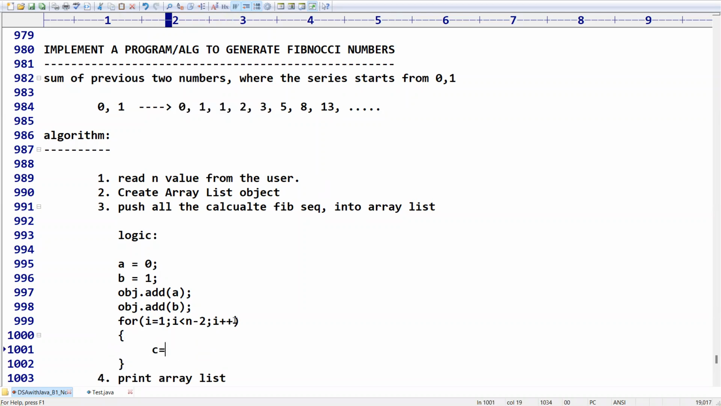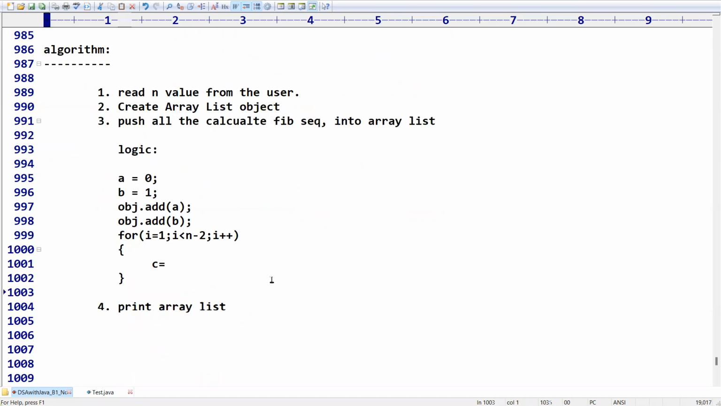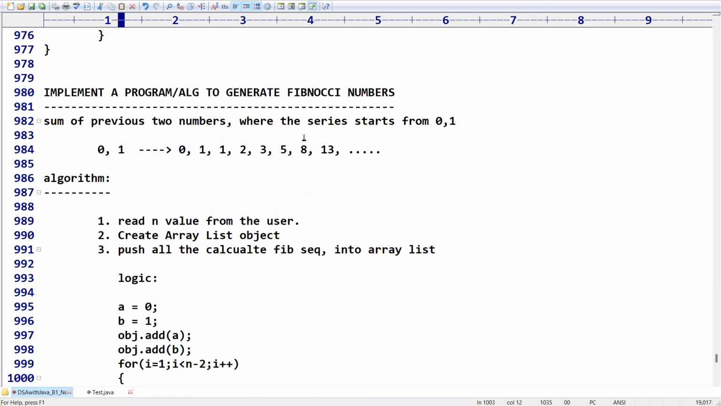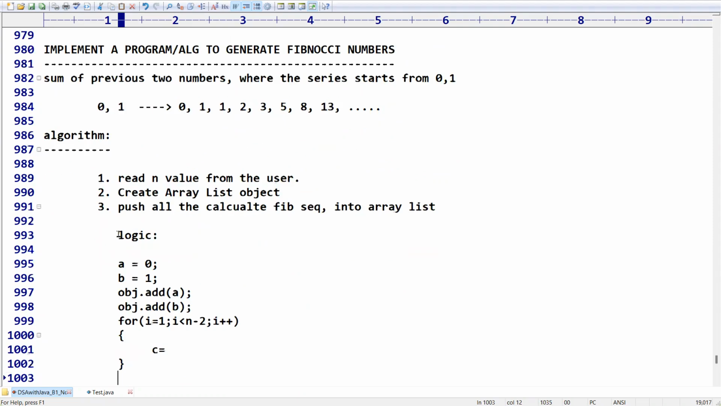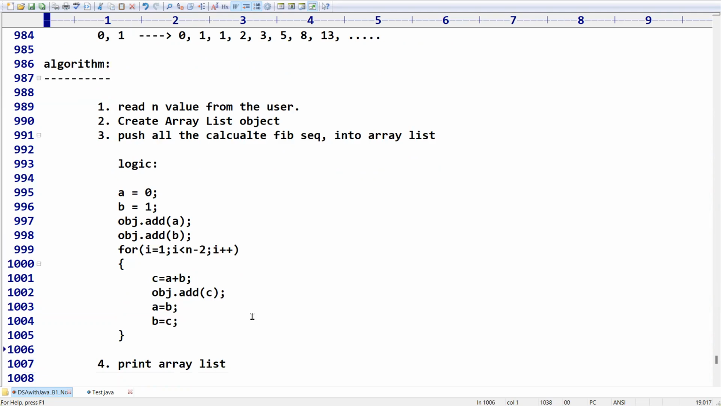Now what we have to do? What is the formula, sir? Just now I told, if you want to calculate a Fibonacci sequence, it is the sum of the previous two numbers. Previous numbers are A and B, right? That's why C is equal to A plus B. Sir, after calculating the C value, we have to add that C value into the array list. Now what happens? A is equal to B, B is equal to C. That's all. Very simple. So finally, we have to print that array list.